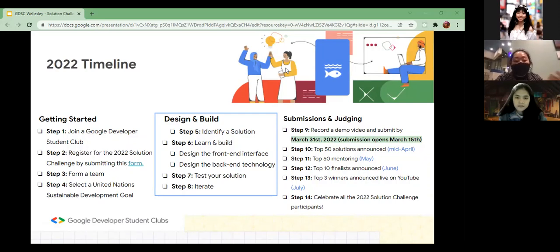And then once you find your team, you just want to work with your team to select one or more development goals. And after that, it's just getting into the hacking process of designing and building, testing, iterating, etc. And lastly, it's to put together your project into a demo video and submit it by March 31st. That is the deadline. And submission entries open on March 15th. So you may think that it's a while from now, but time moves really quickly. So definitely recommend getting started once you find your team.